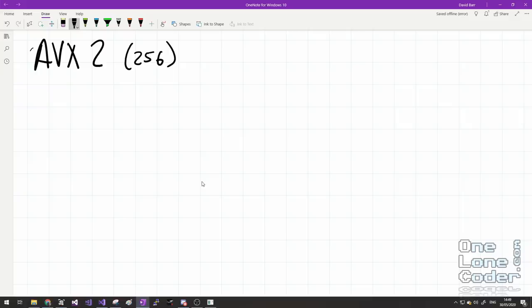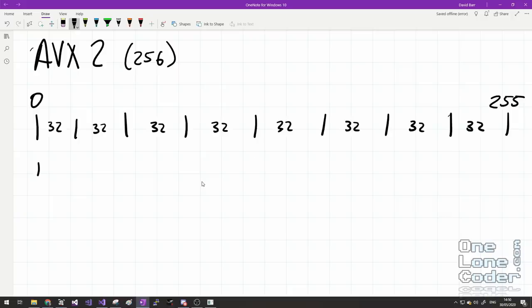But in principle, the only real difference between AVX2 and SSE is that the registers are now 256 bits wide. Which, of course, allows us to fit in 8 floating point 32-bit values, or 4 64-bit values. And it was this storage of 4 64-bit doubles which I exploited to help me render the Mandelbrot fractal faster.